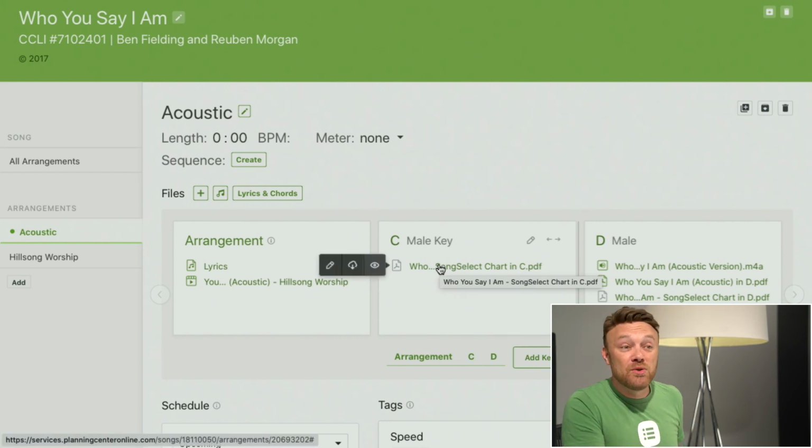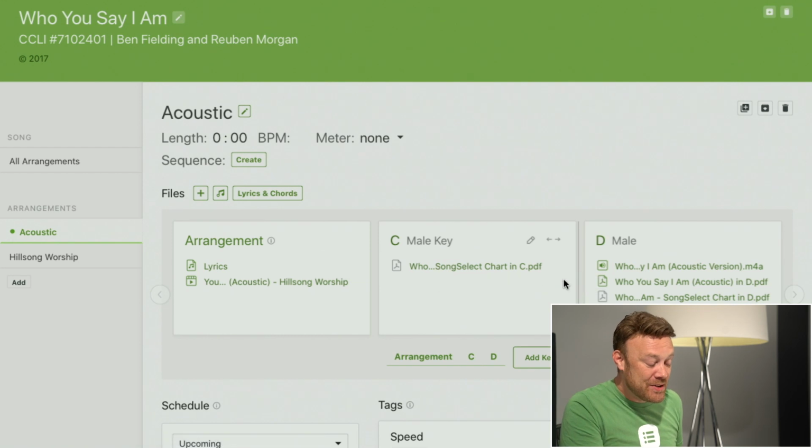Planning Center also lets you transpose audio files. You have a recorded file that you want your team to be able to rehearse with in the key you're going to do it in. We've got a solution for you. You can do this in a couple of ways.